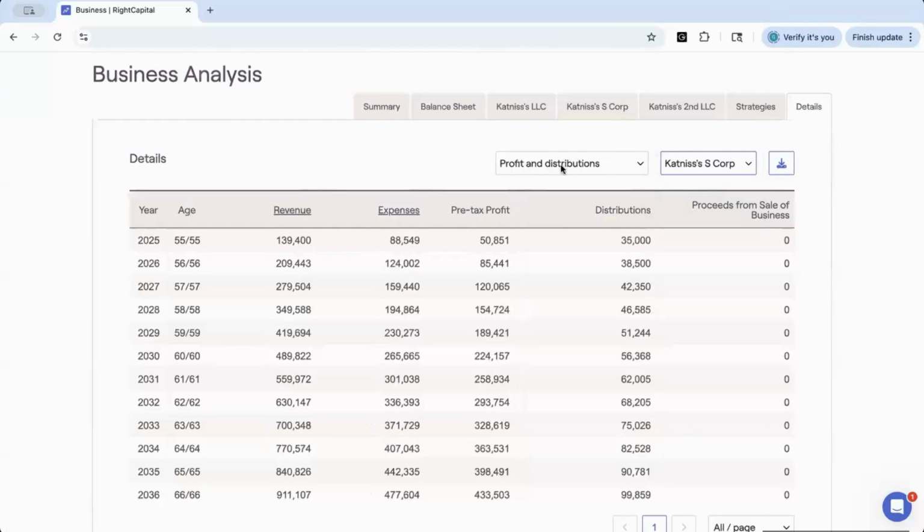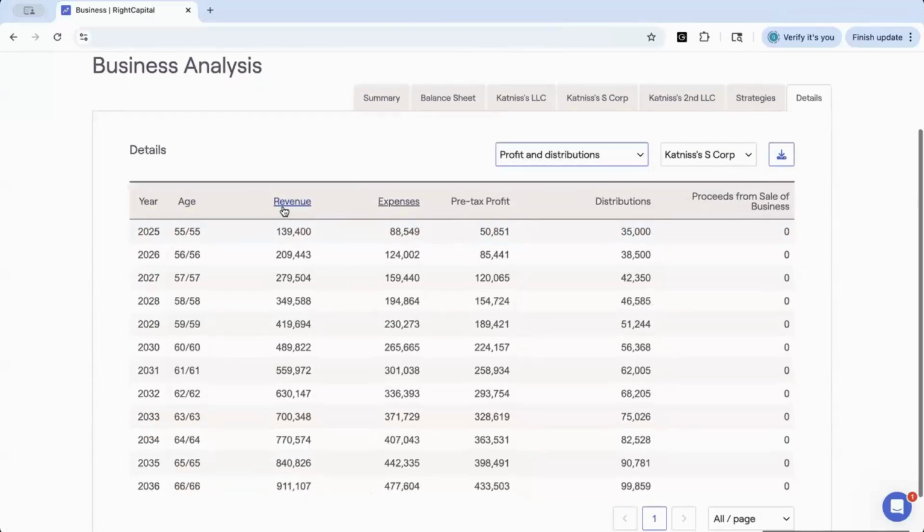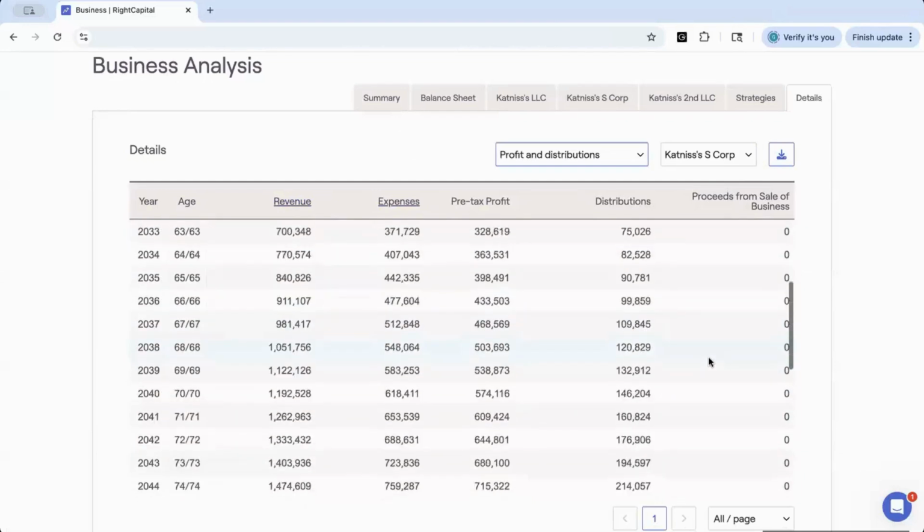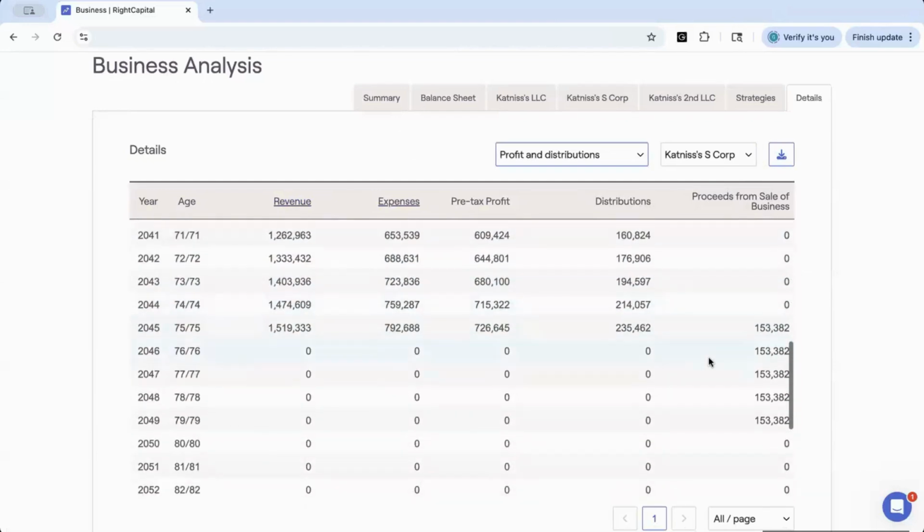We can also look at not only profits and distributions, but a business value summary, which I'll touch on shortly. We have profit and distributions, which is showing us our revenue, expenses, pre-tax profit, and distributions. And then if we are modeling the sale of the business, as we are later on in this plan, we can see here the proceeds from that installment sale.